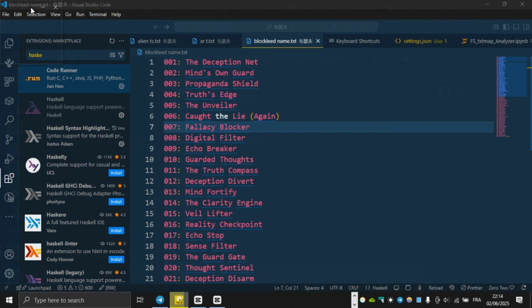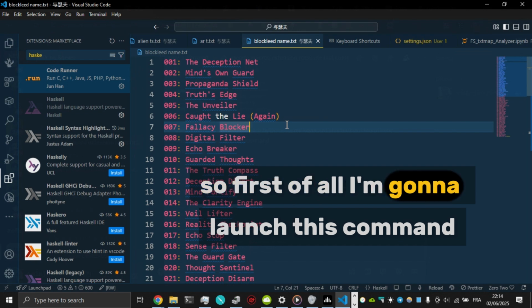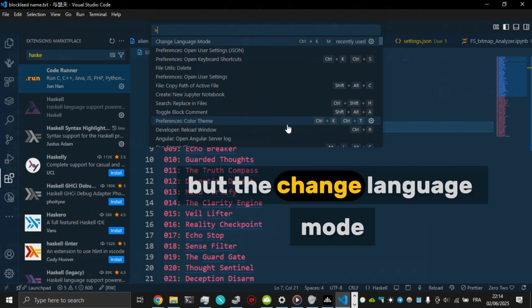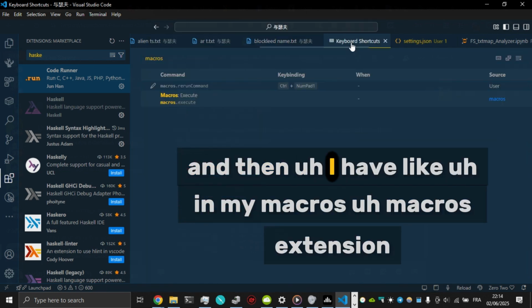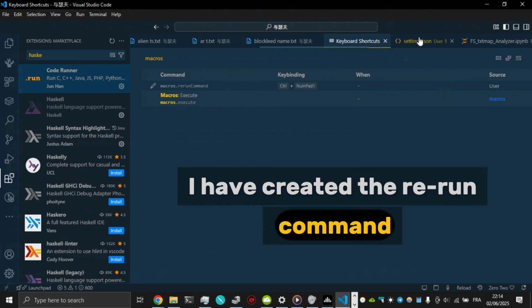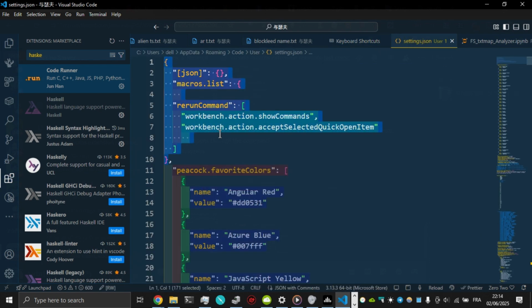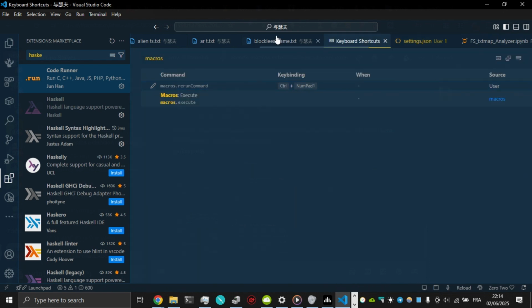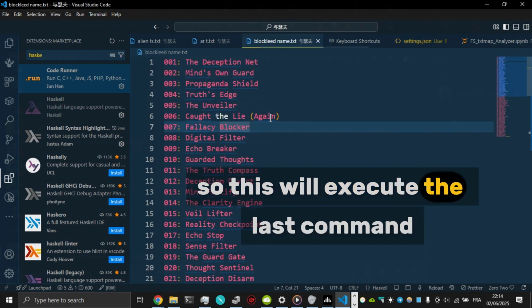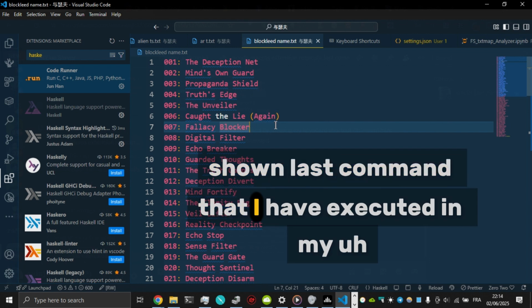Okay, so first of all, I'm going to launch this command with change language mode. And then, in my macros extension, I have created the rerun command, which through my JSON states the workbench action to show commands and use the last one. So this will execute the last command that I have executed.